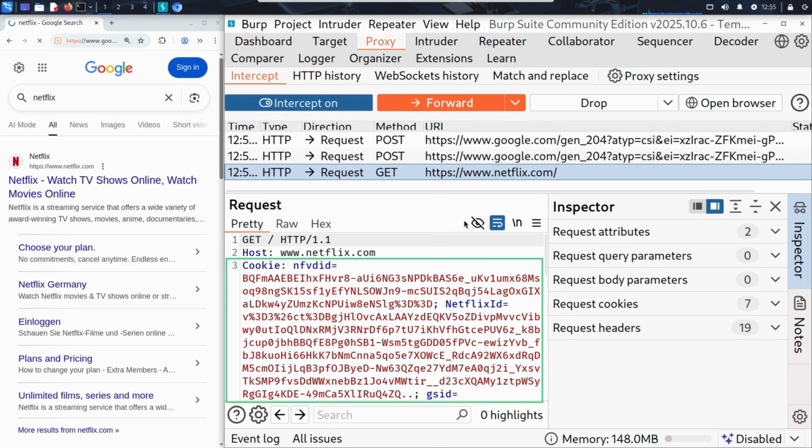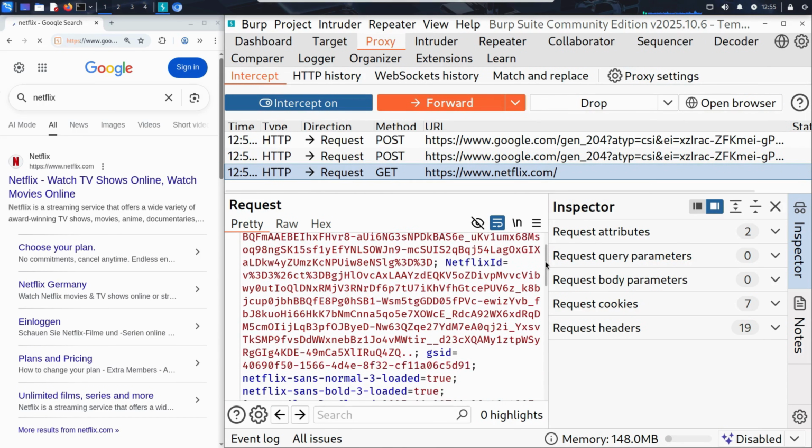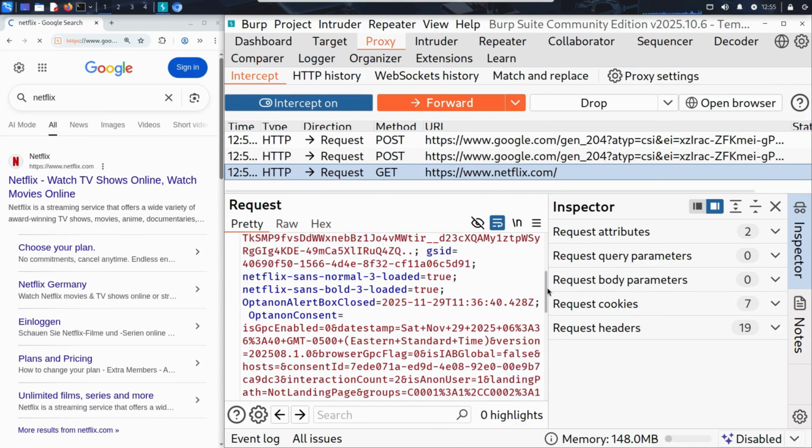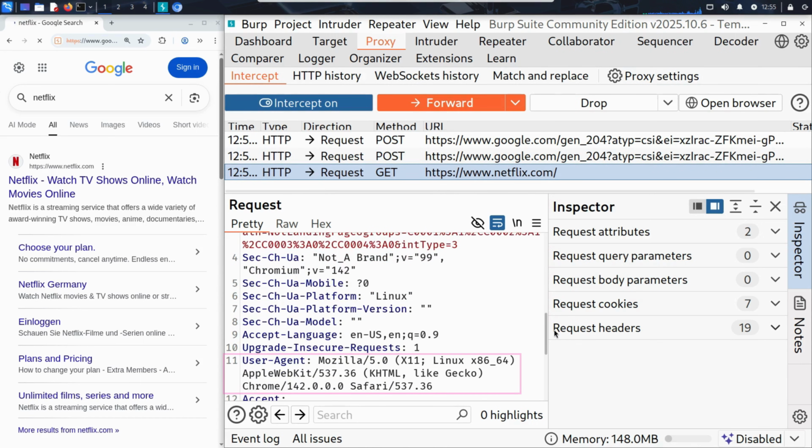We also see some cookies being sent with the request. These are bits of data used to identify users, sessions, or preferences. We'll cover cookies in detail in another video. Scrolling down a bit, we see the line specifying the user agent. This tells the Netflix server exactly what kind of browser and operating system Kim is using, in this case, Chrome on Linux. It helps the server deliver the best experience for that device.